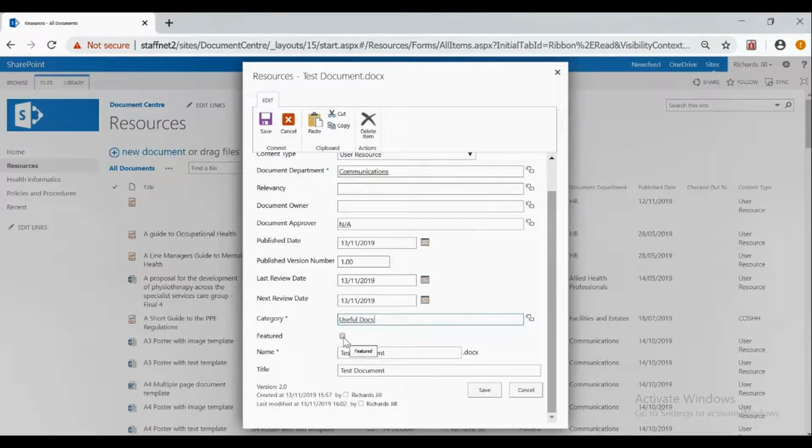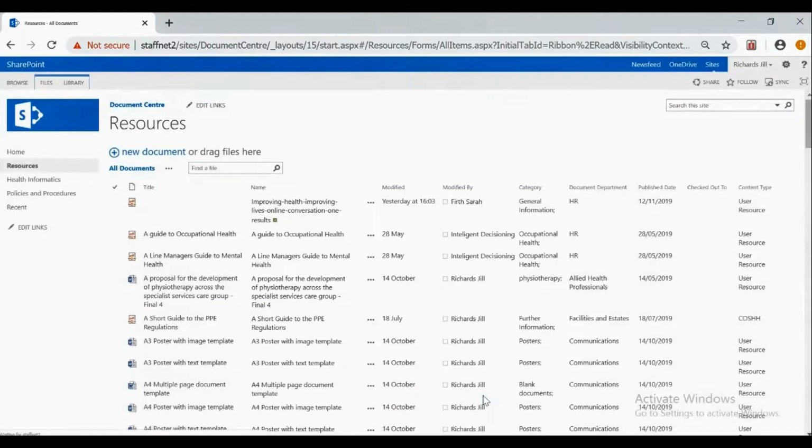We can leave the featured box unchecked, and then the name and the title of the document, in this case test document, should have auto-populated in here. If not, you can just change that by typing into the field, and again I'm just going to put test document back in, and then click on Save.